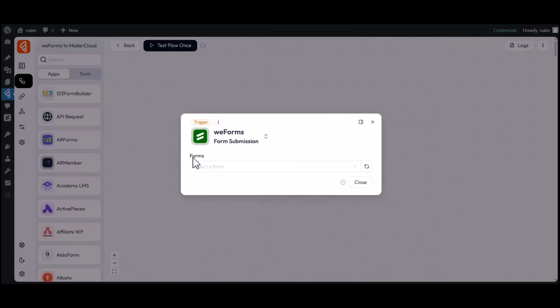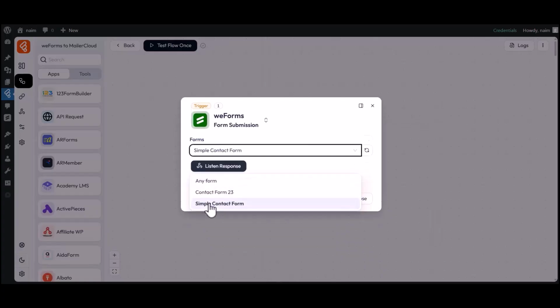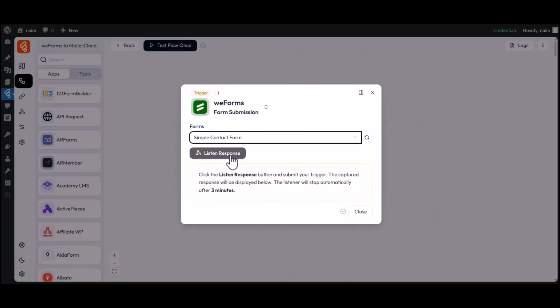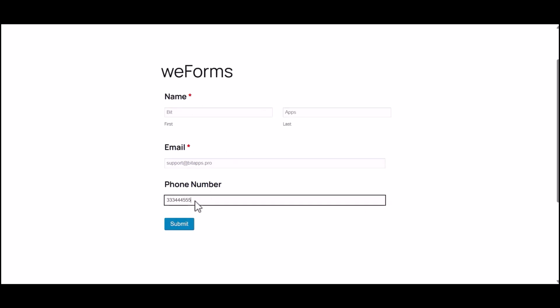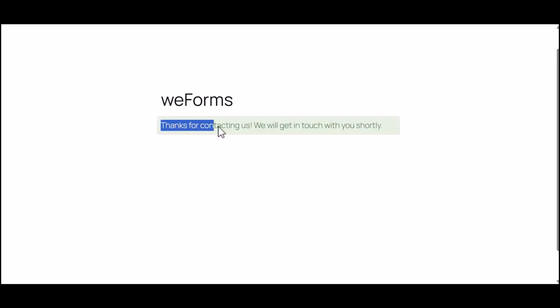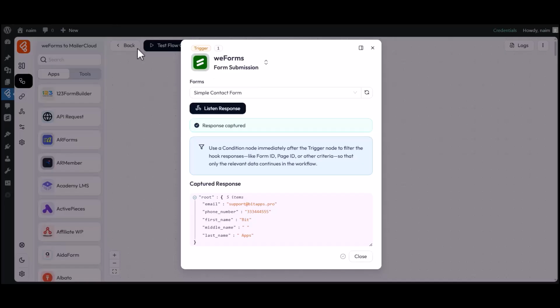Now, choose the form you would like to use from the drop-down menu. After that, click the Listen Response button. Then I will submit a test response from WeForms. Once the form submission is completed, the response will appear like this.